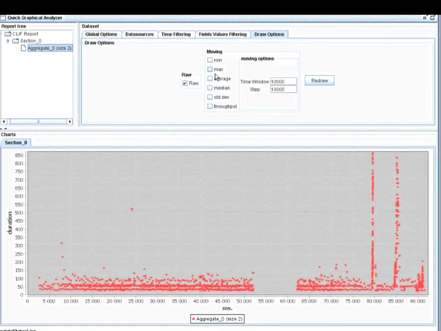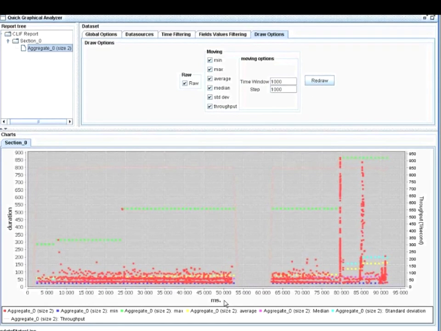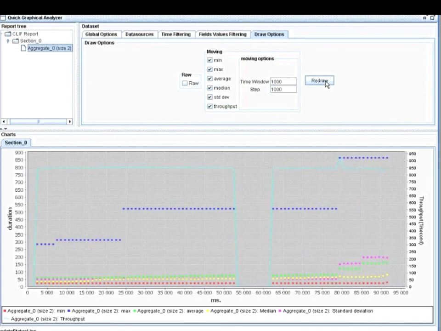In the draw options, I can get more than this. I can get all the moving statistics: the minimum, maximum, the average, the median, the standard deviation, and the throughput. Okay, we get a lot of information. And I can disable the raw values to get only the moving statistics.